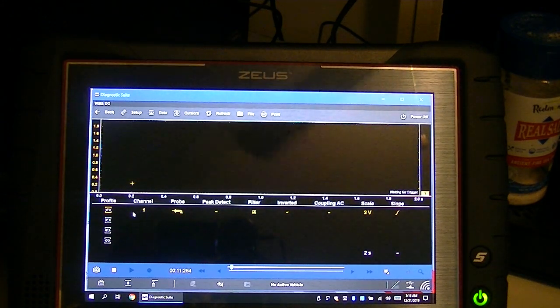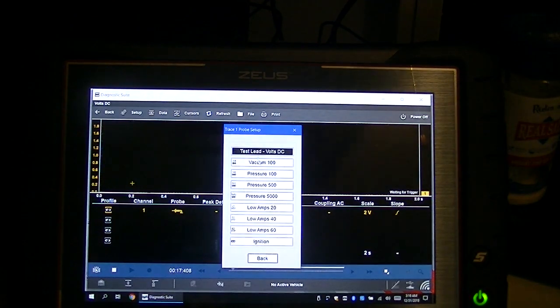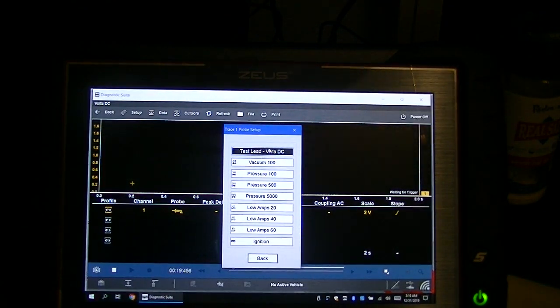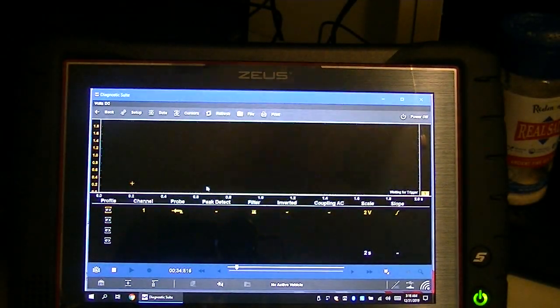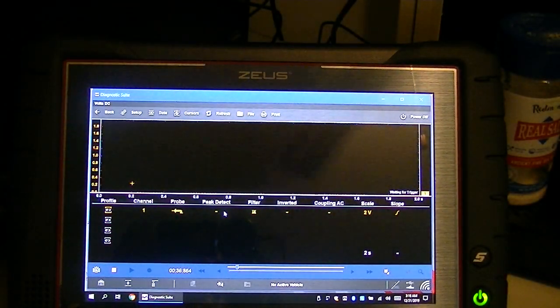So when the scope's on channel 1, we got to pick our probe. Well, this is where the guys make another mistake, is they're picking low amp 60. And we can't pick that preset because it's way too low. We still got to go to test lead volts DC. So that's where other guys make mistakes at. And then we don't need peak detect on because it's a slow signal. I like turning the filter on to clean up the signal as much as we can.